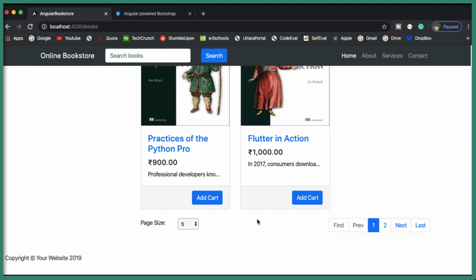Alright, this is about customizing the ng-bootstrap. So go ahead and try a few more properties yourself. In the next video, we're going to make a few more improvements to this application. So that is coming up in the next video. I will see you in the next video.